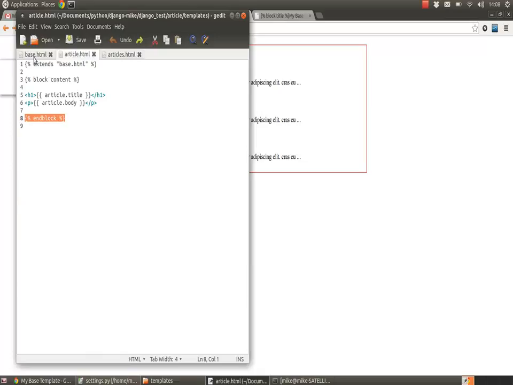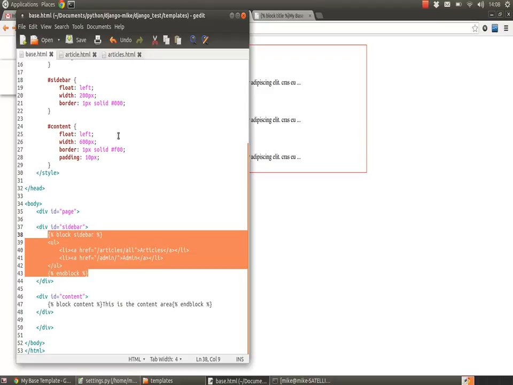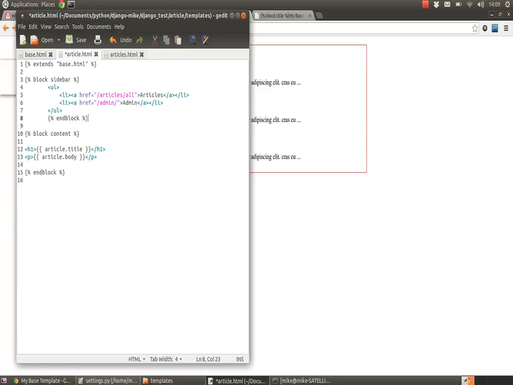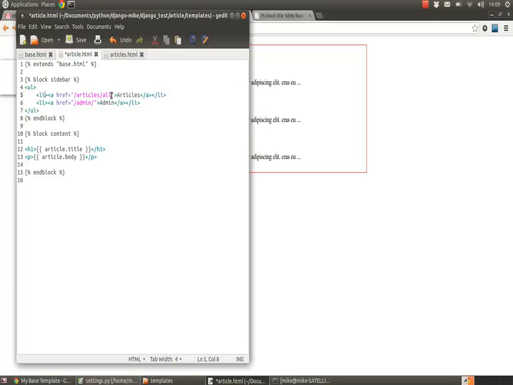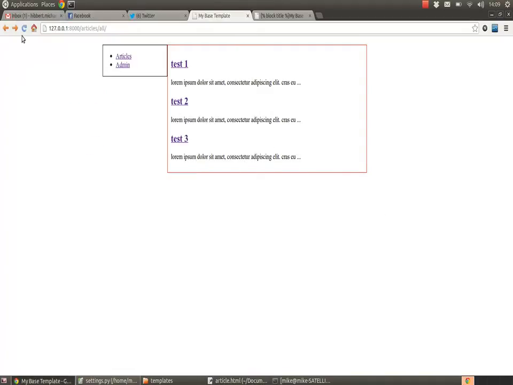So another block we could override is, if we just cut and paste that out of there, we could stick in between there our block that we've already created in the other template, but this time we don't need the admin. So we've overridden both blocks, the sidebar block and the content block for our article page. So let's go and see what happens when we do that.